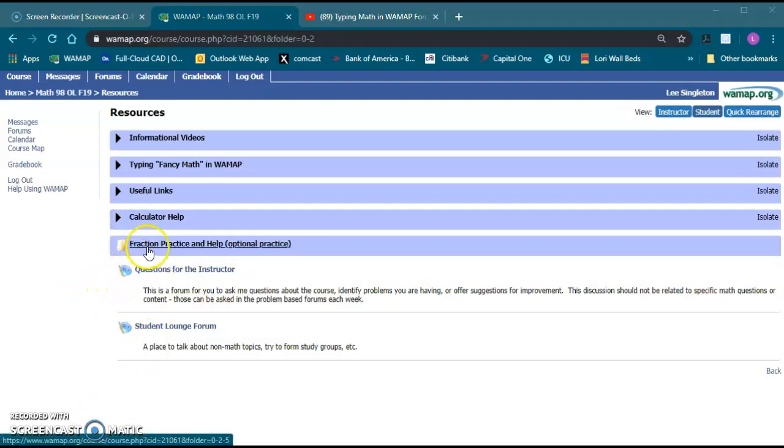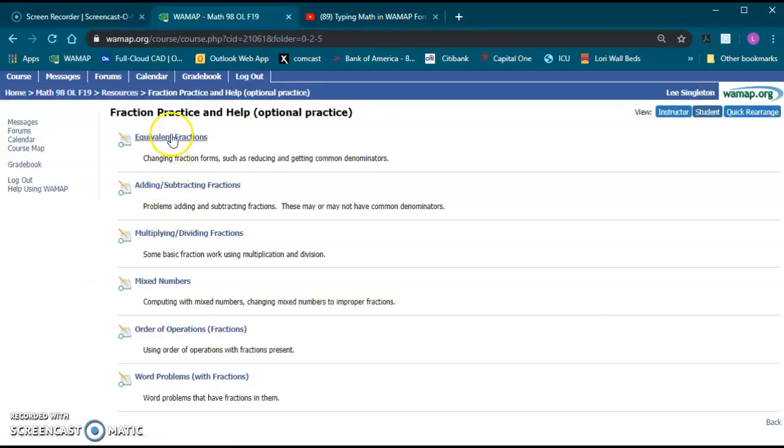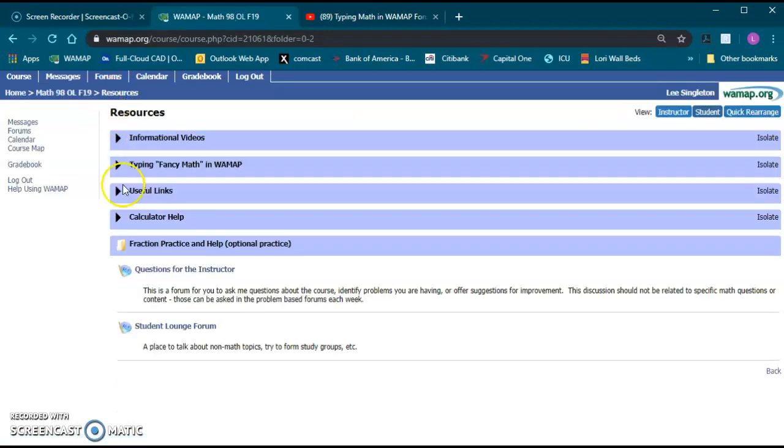This last folder is an optional thing, fraction practice and help. So this is just a bunch of assessments that you can use to test how you are at fractions. And any of these you can click on and take. They're totally optional depending on if you think you need a little extra help with those or not. All the questions have videos with them. So it's just something you can go through if you think you need extra practice with fractions.